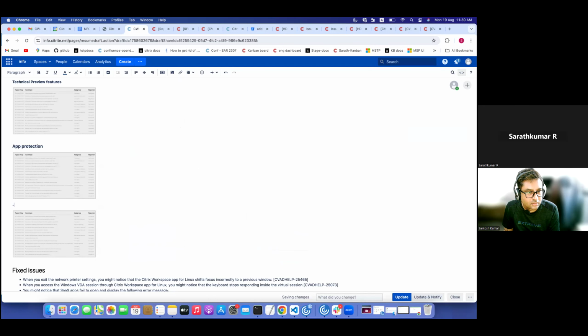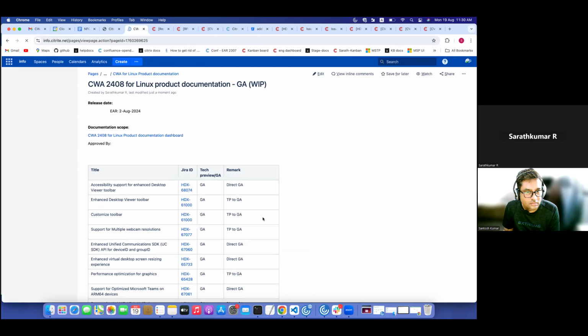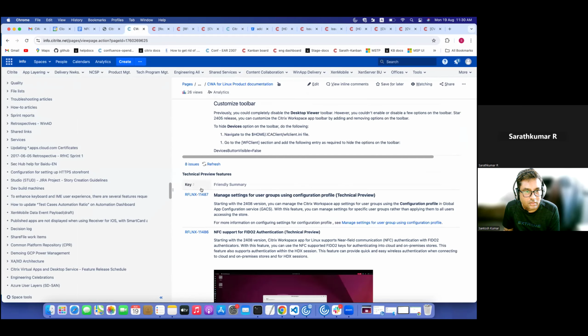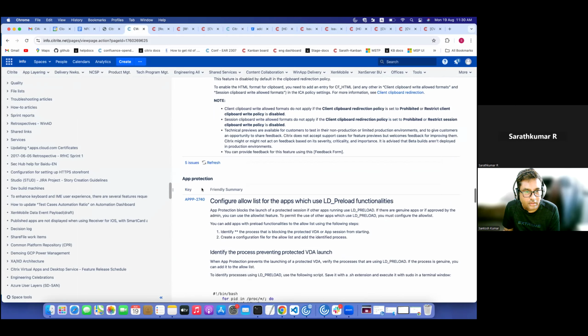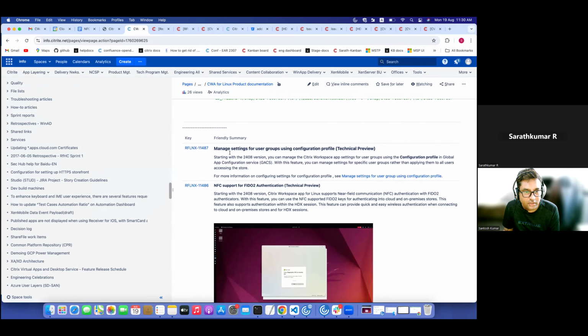So for example, I will put a line here. Now if you update, you can see the content there. See, this is the table we have inserted.